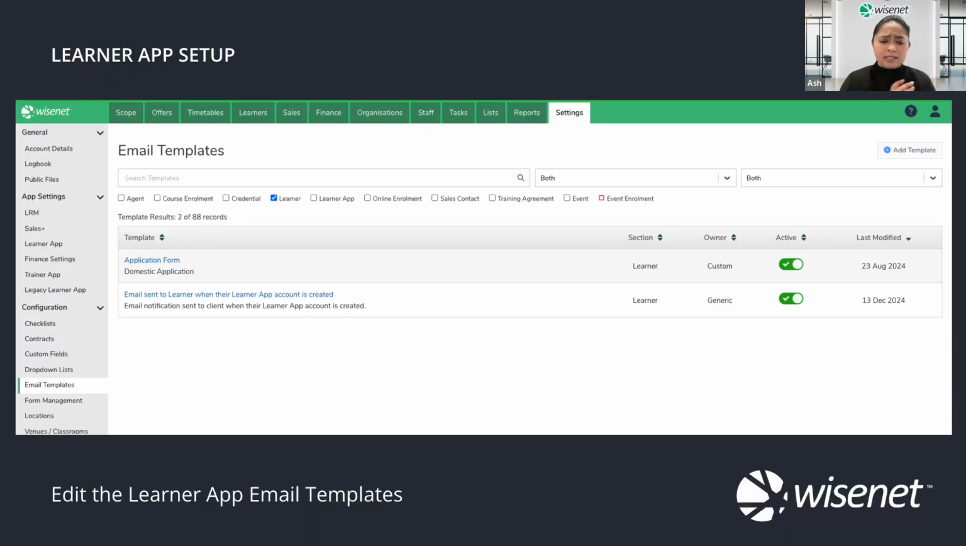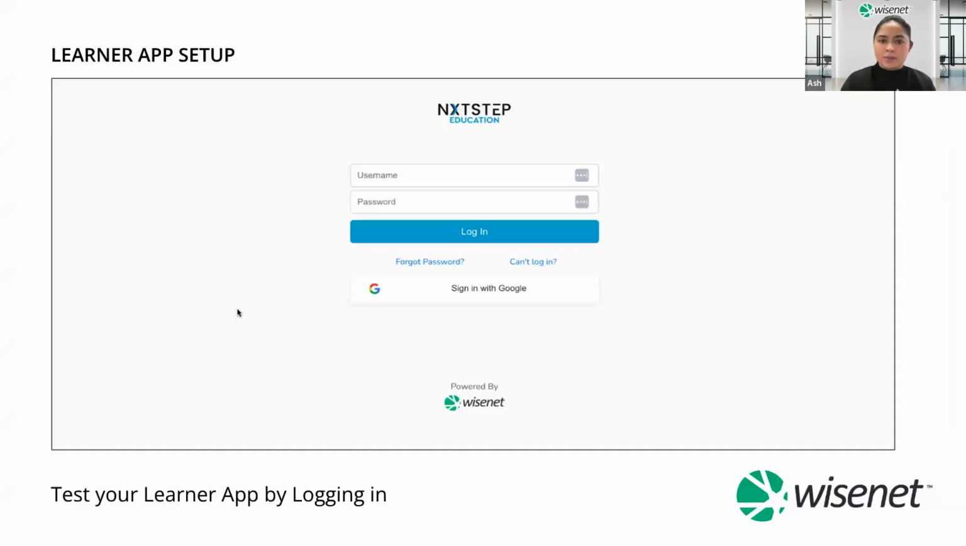You can edit and customize the Learner app email templates used to send learners the initial invitation to access the Learner app. From the same settings tab, email templates, just filter to show the Learner app template. The learners can choose to log in using their Google accounts if applicable. It is recommended that you set up a dummy learner login account to test the app before inviting your learners.